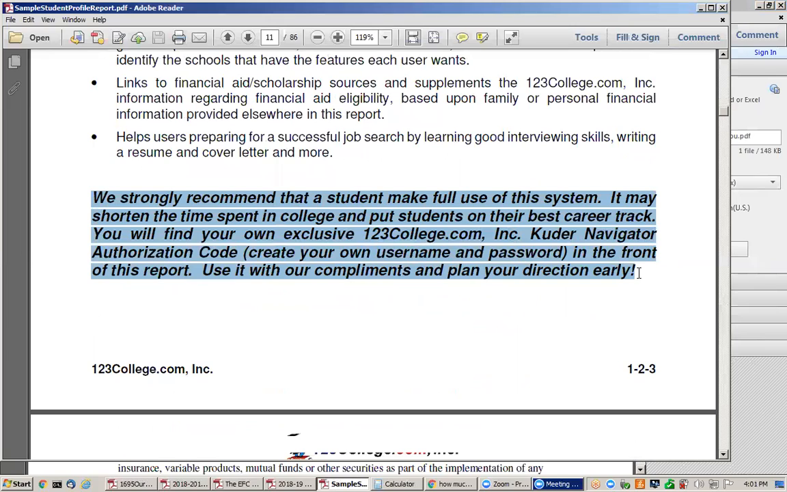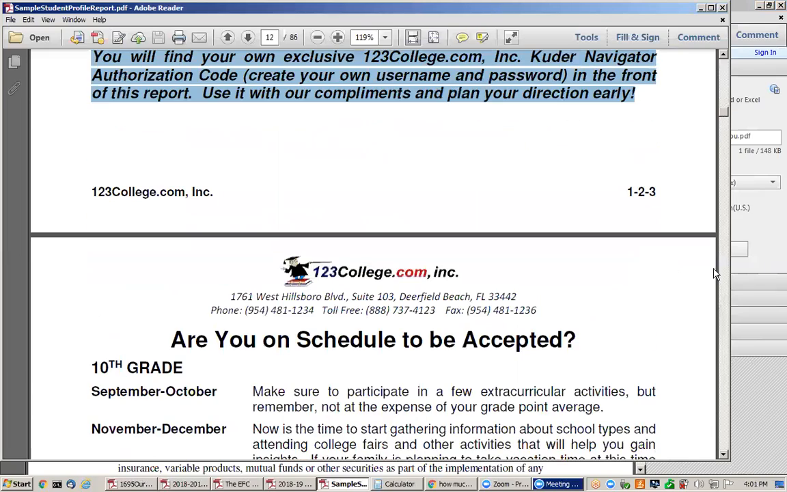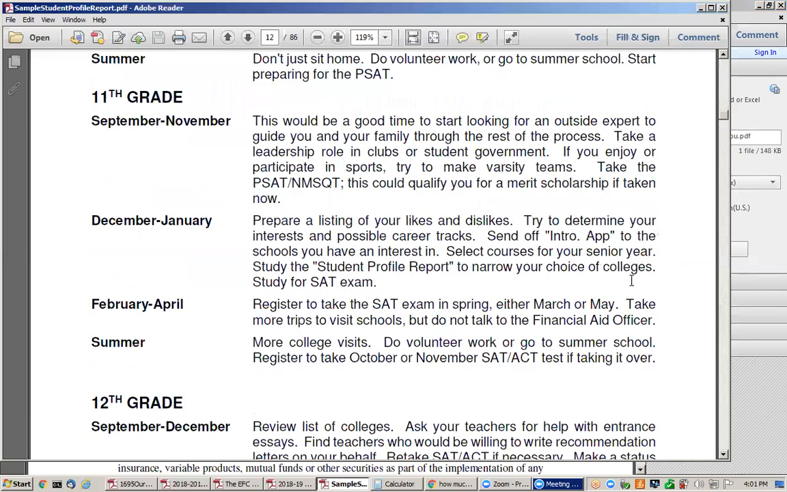If you would like, you can take the login information and use it yourself as well, logging in as a student, and see what you're good at. It turns out I did it myself 15 years after I graduated college, and it told me I should have been an educator or an instructor. And guess what? That's what I do. Only 15 years after I graduated did I find that out.